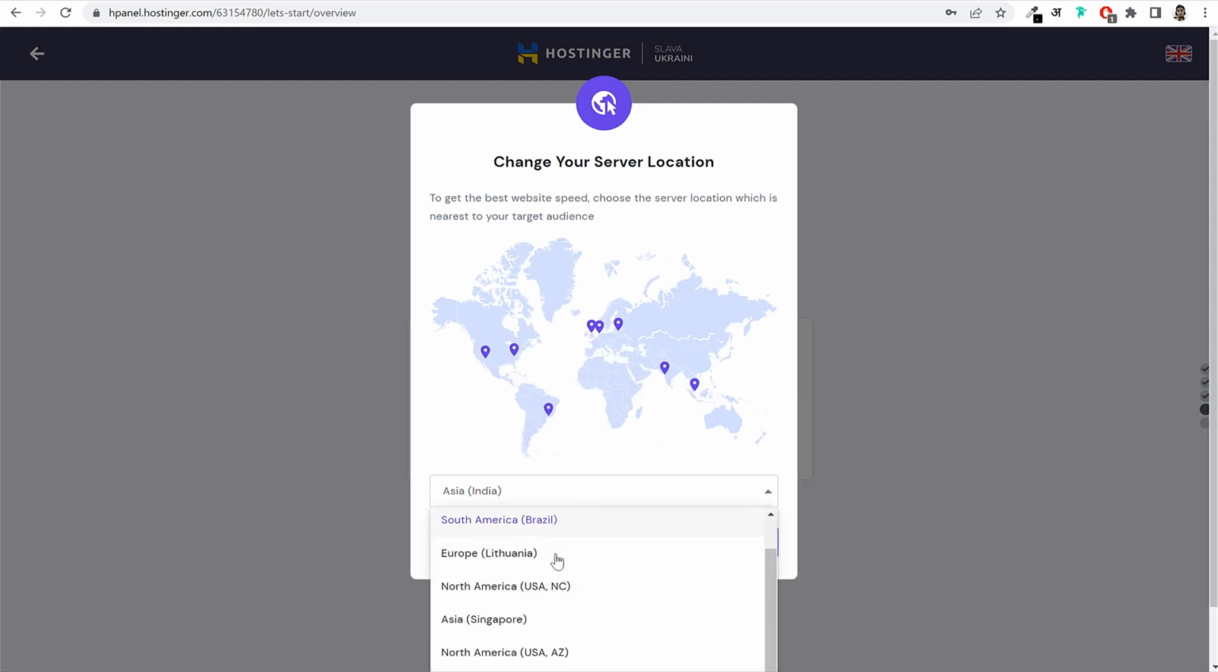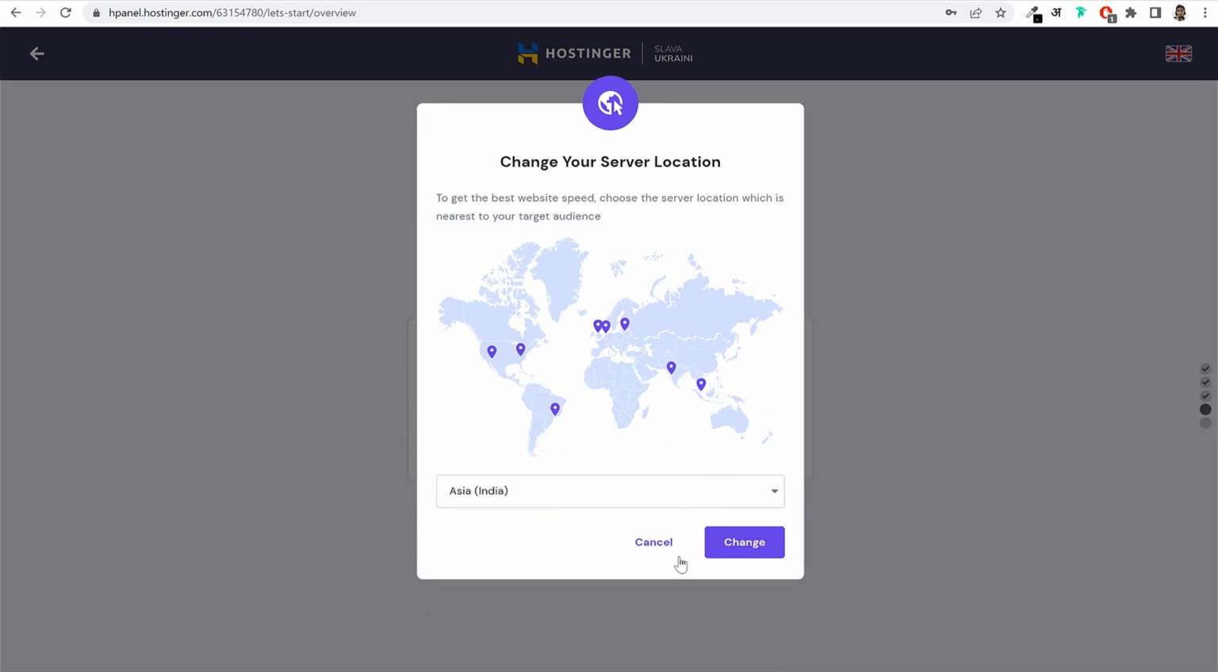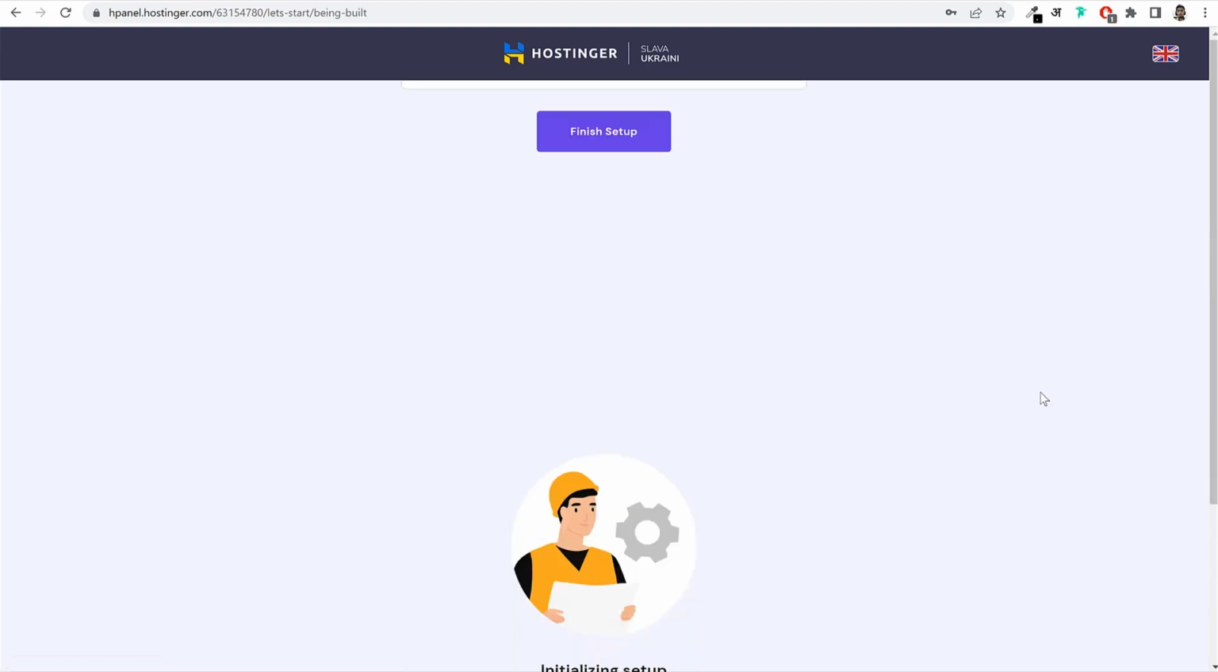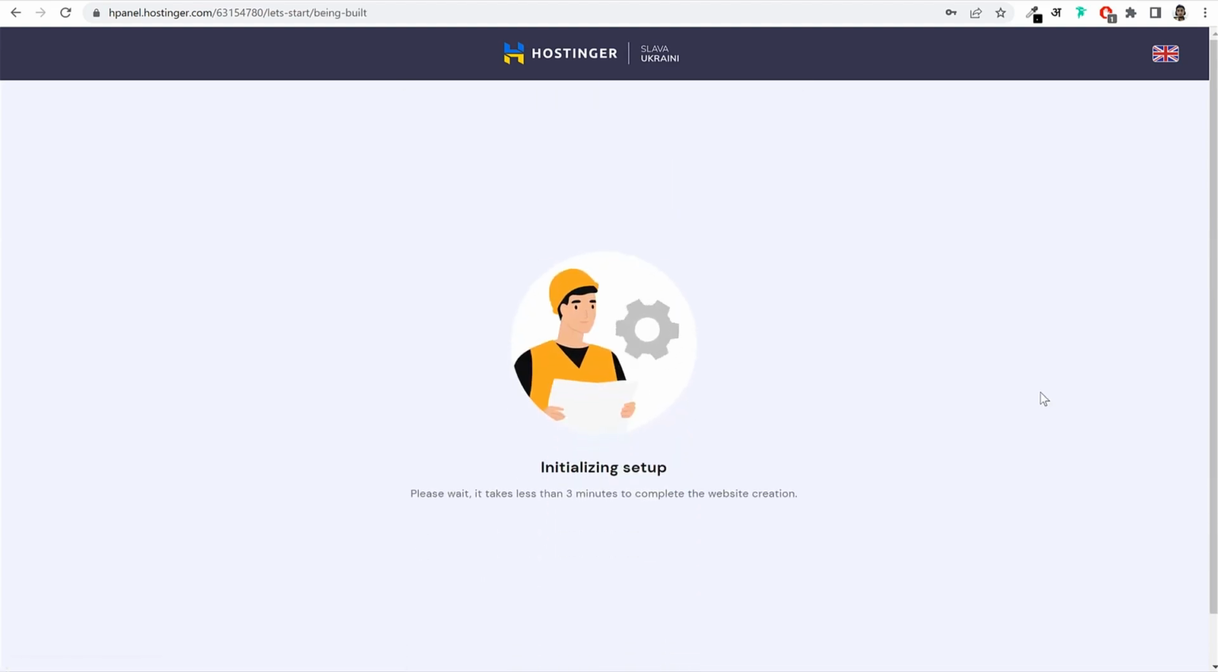Now, I don't want this thing or I don't recommend this thing. Just leave it as it is. Leave it to default data center location and click on finish setup. Now, once you click on this finish setup button, basically what is now happening is WordPress is getting installed on your domain name, and this is a very small process, hardly takes around 2 to 3 minutes. So let's wait.